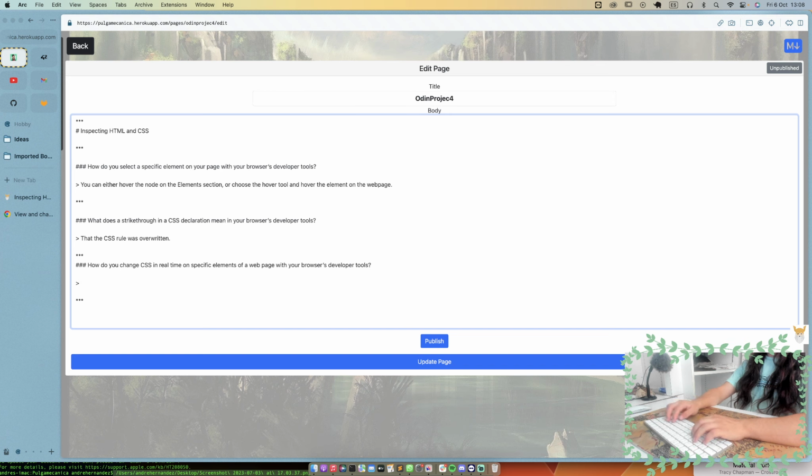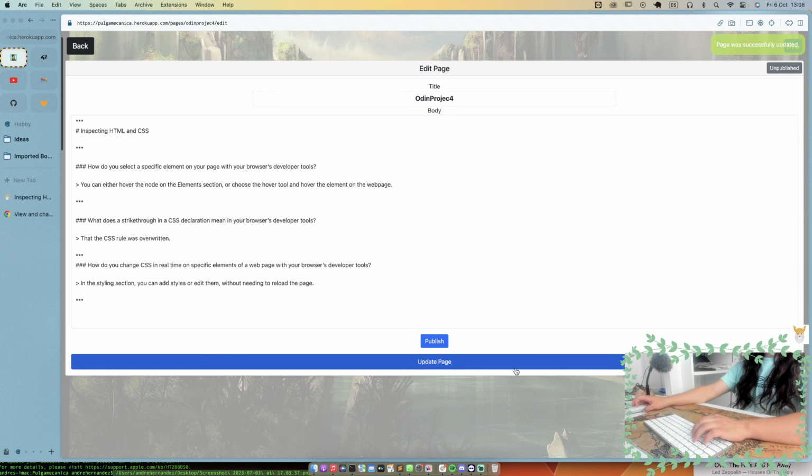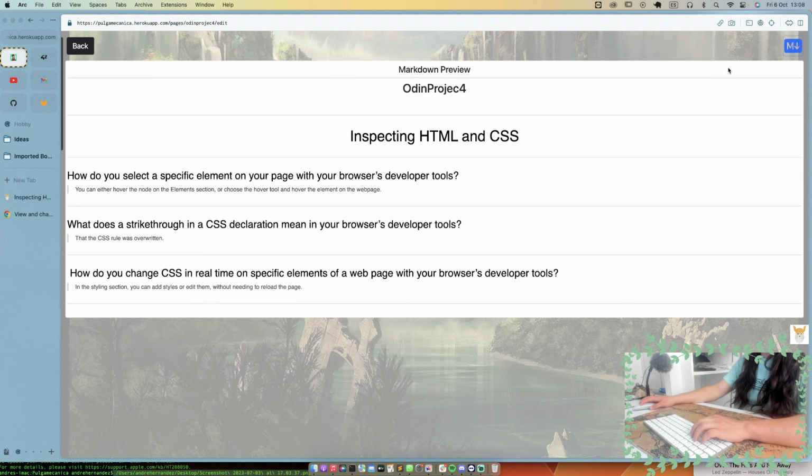How do you change CSS in real time on specific elements of a web page with your browser developer tool? In the styles section, you can add styles or edit them without needing to reload the page. Update page. I think that's it. Let's see how it looks. Wait. Yeah, it's correct.